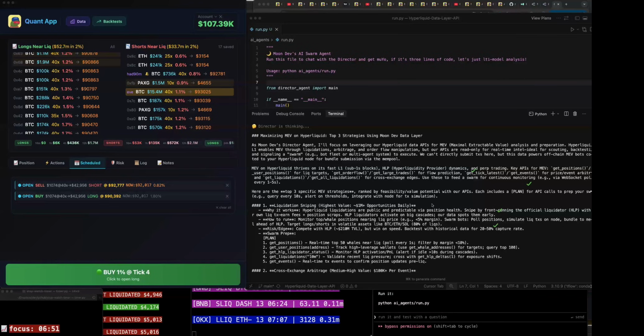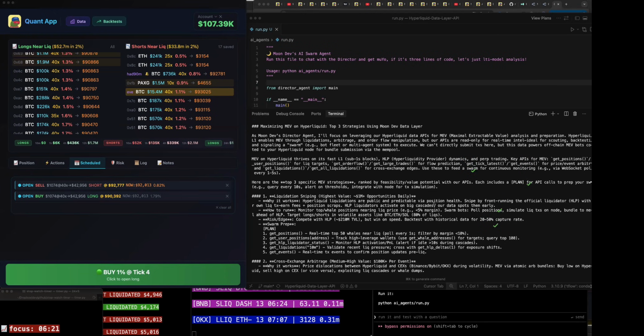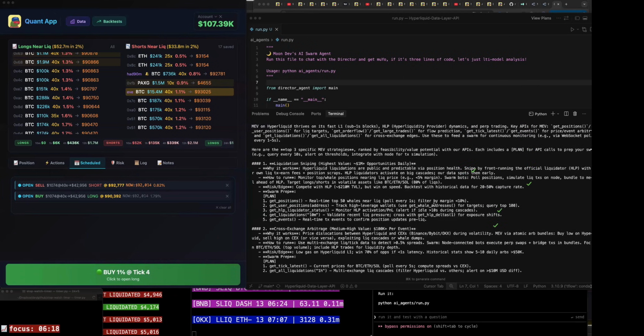MEV on Hyperliquid thrives on its fast L1 data, HLP, Hyperliquid provider dynamics, and perp trading. The APIs for MEV are get positions, user positions, liq targets, get order flow, get large trades. You have all this at moondev.com/docs. For flow prediction, get latest tick, get events. For price event arbitrage, get liquidations, get all liquidations. For cross exchange edges, use these to feed a swarm of continuous monitoring. Here are the top 3 strategies ranked by feasibility.